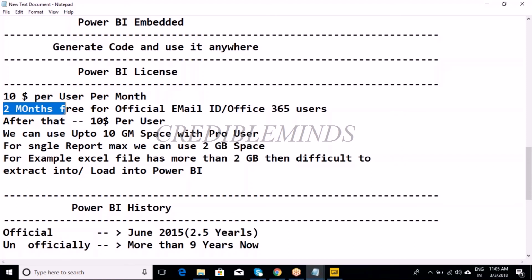Okay. And is there any trial version where we can log in and practice? The answer is yes. 2 months free for an official email ID.